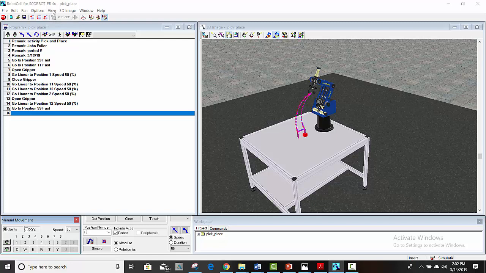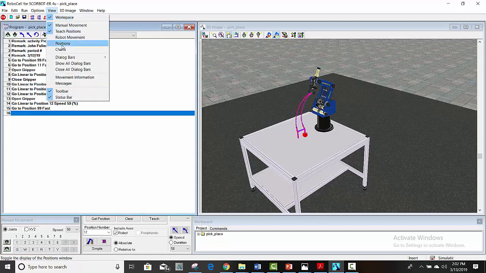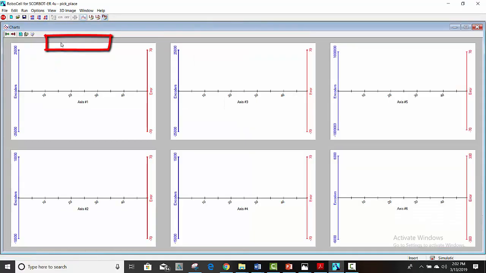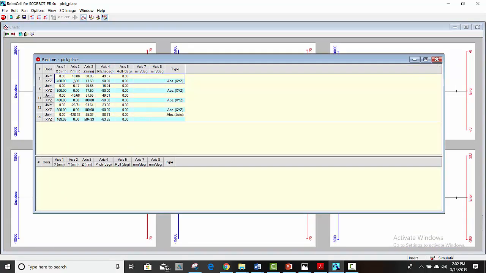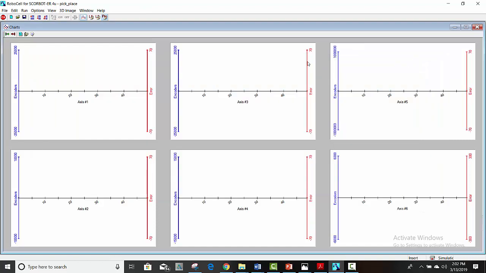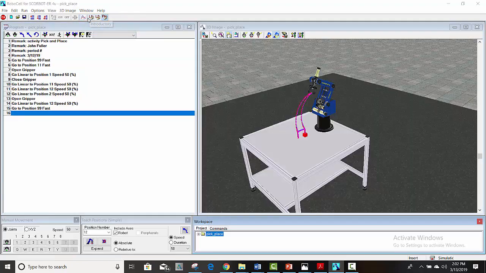Before we leave, it's worth mentioning that you can also check these positions if you go to View and Positions. Whoops, not View, Positions, right here. You can see everything you need for all your X, Y, and Z and pitch values. And if you do something like I did and some funky chart or window shows up and things get messy, just come back to simulation and teach, and there you go.